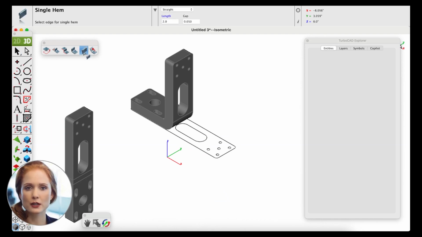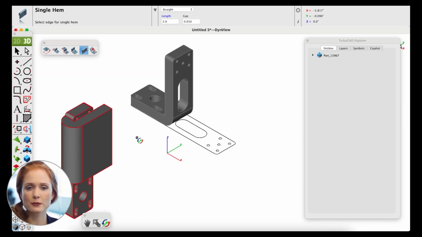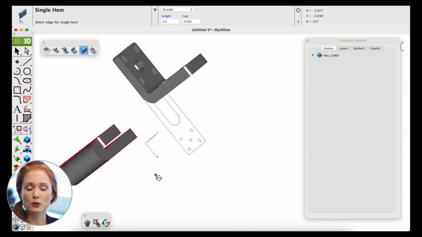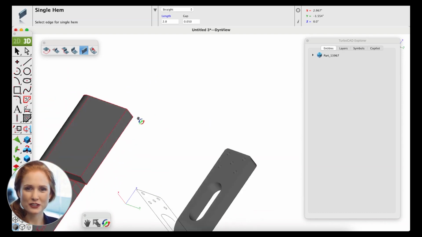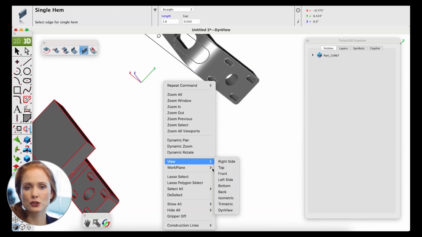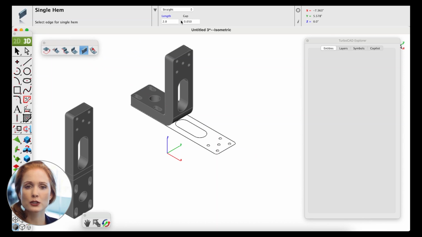The hem feature lets you fold the edge of a sheet metal part back onto itself, forming either a rounded or flat lip. This enhances strength, improves safety, and gives a cleaner appearance. To apply a hem, select the single hem tool, then choose an edge of the solid where you want to add the hem feature. Adjust the length and gap values by entering your desired measurements into the respective fields.